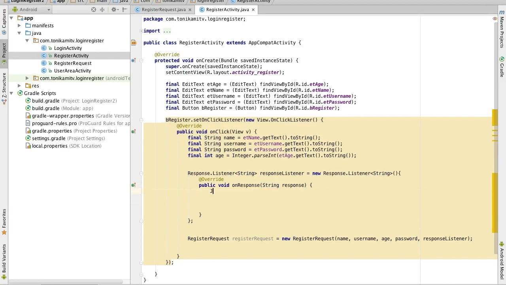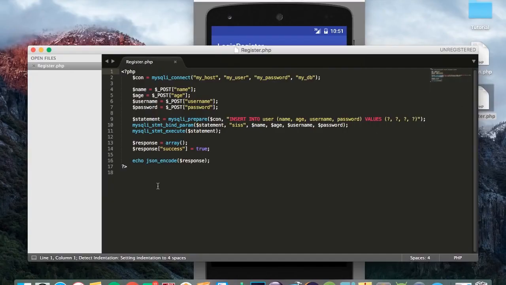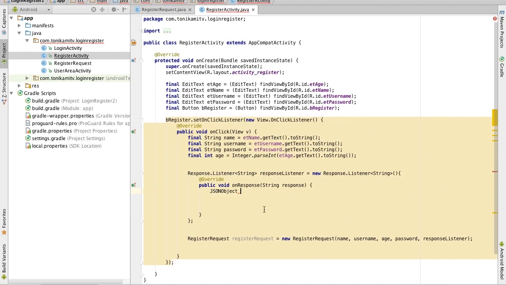Now we need to basically convert it to a JSON object, because remember, we encoded it into a JSON string. So now we need to convert it to a JSON object so we can work with it here. So JSONObject, and that's equal to new JSONObject, and we need to give it the response. So it gets the string that volley has given to us and converts it into a JSON object.